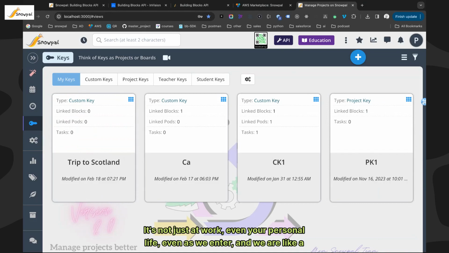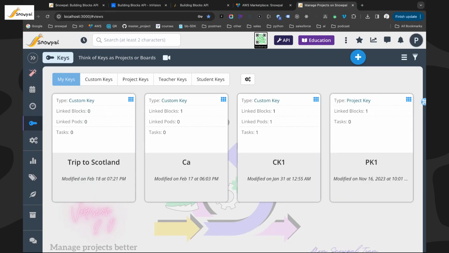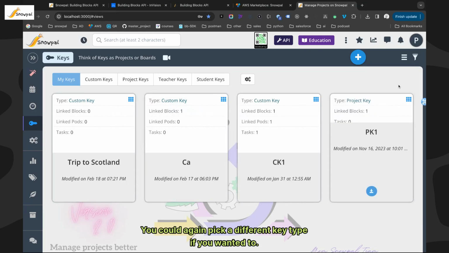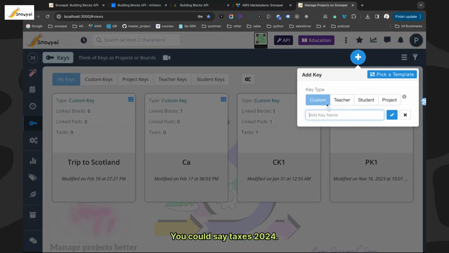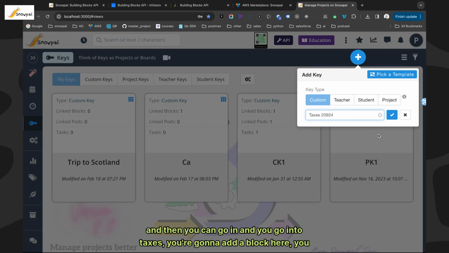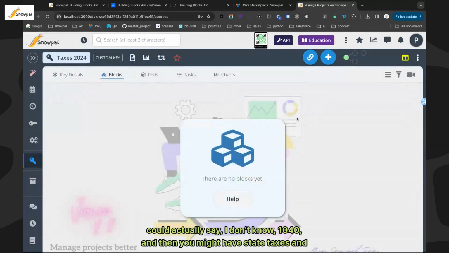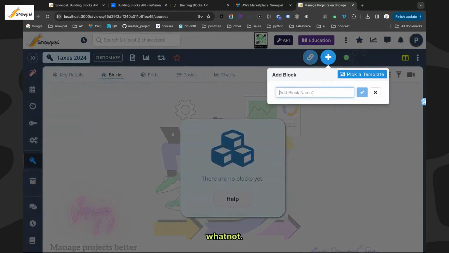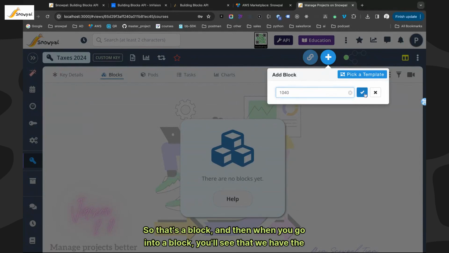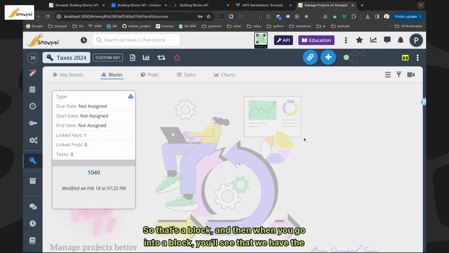It's not just at work, even your personal life. As we enter, and we are like a month and a half or 2 months away from the tax season, you're planning to file taxes. You want to gather all your tax documents. You could again pick a different key type if you wanted to. You could say taxes 2024. And then you go into taxes, you're going to add a block here. You could say, I don't know, 1040. And then you might have state taxes and whatnot.